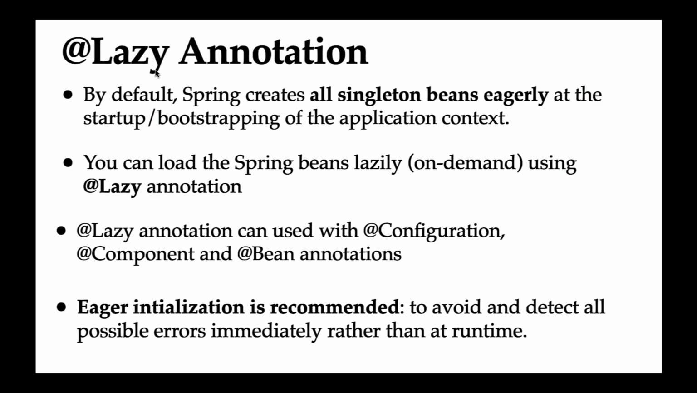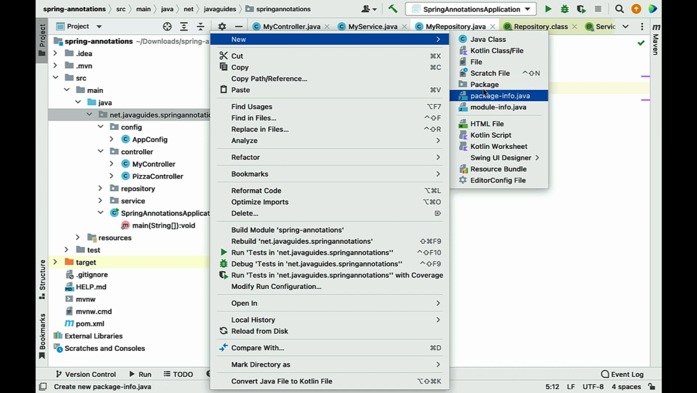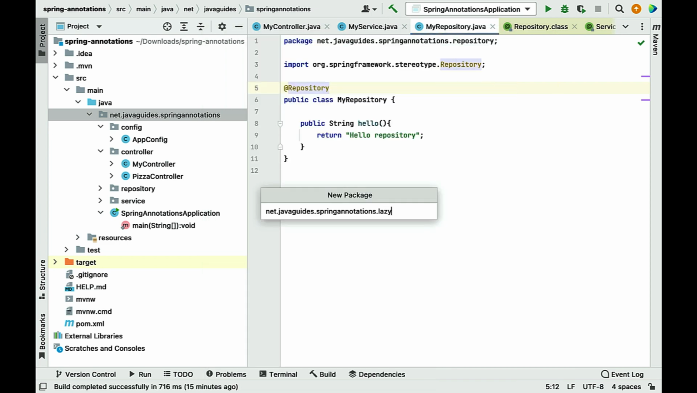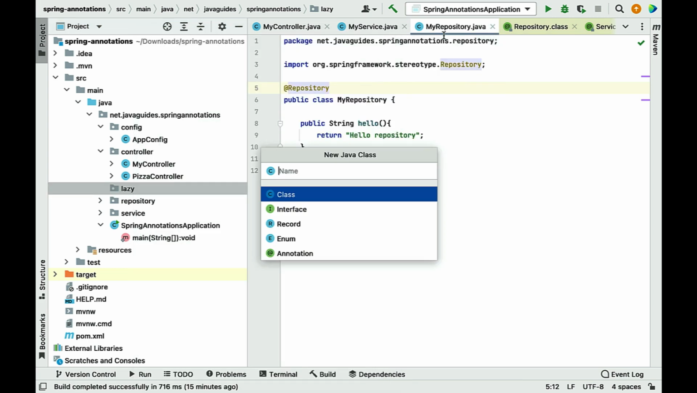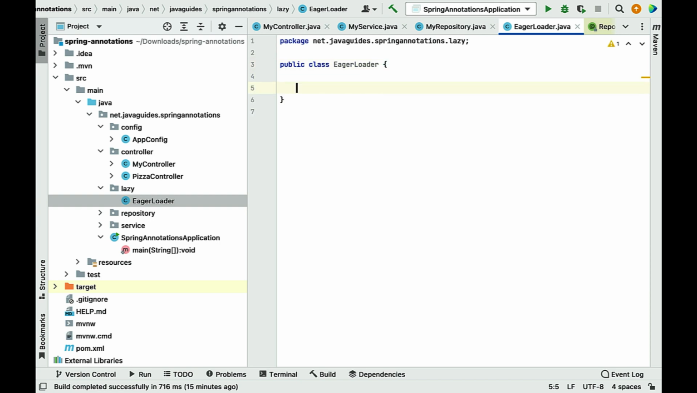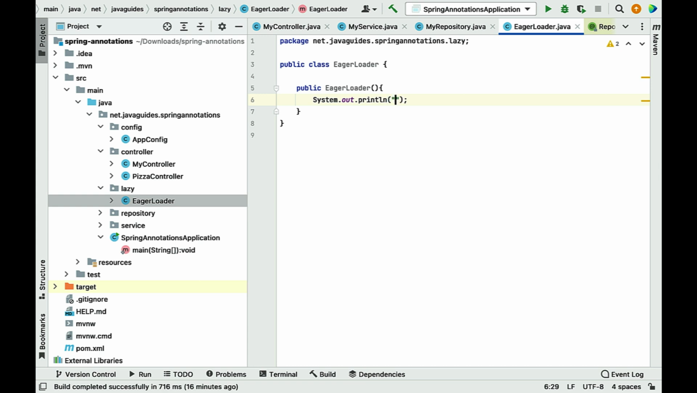Let's learn more about the @Lazy annotation with an example. So let's go to our project, and here let me quickly create a new package. Let's call it lazy, and within the lazy package, let me create a new class. Let's call it EagerLoader. Alright, and within this EagerLoader class, let me create a constructor, and within this constructor, let me put the System.out.println. Next, let me print this EagerLoader class name. So here, let me copy this and paste it over here.